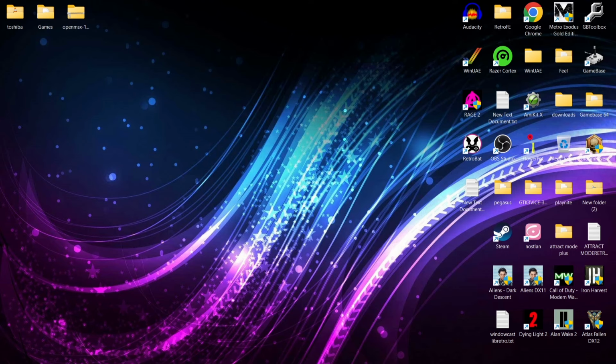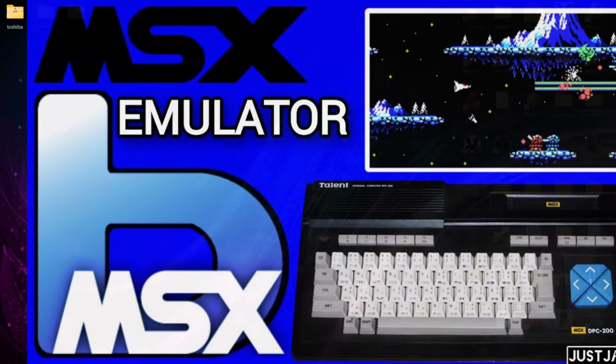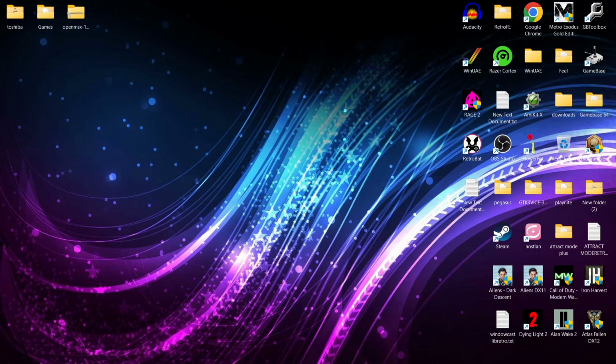So we're looking at the OpenMSX emulator today. Around a year ago, I released a setup guide, which I've been meaning to update, for BlueMSX. OpenMSX is just as good, if not a bit better, and a lot of people in the MSX community swear by this emulator. So what do we need for this emulator? We actually need some BIOS or firmware files in order for, say, disk drives to work. We need some games, and of course we need the emulator, and that's what we're going to start with.